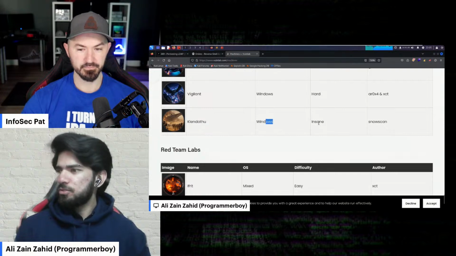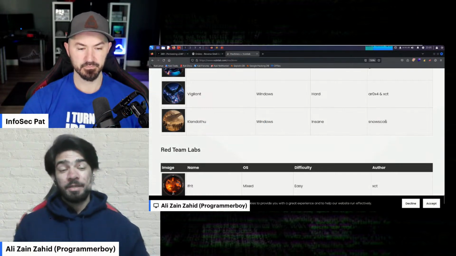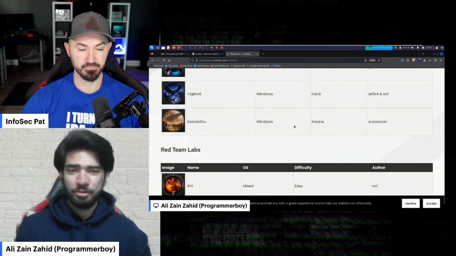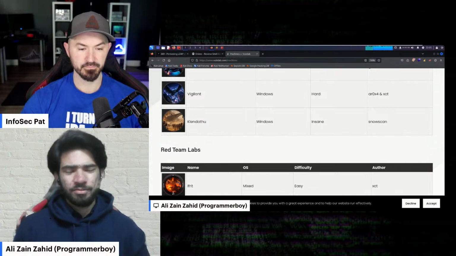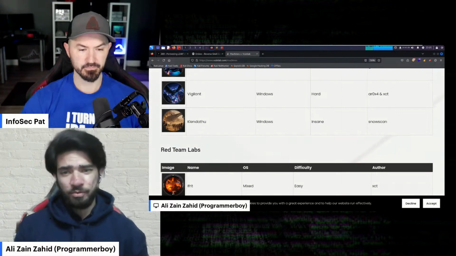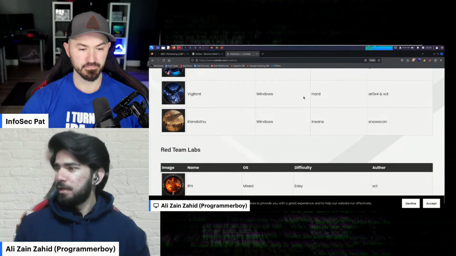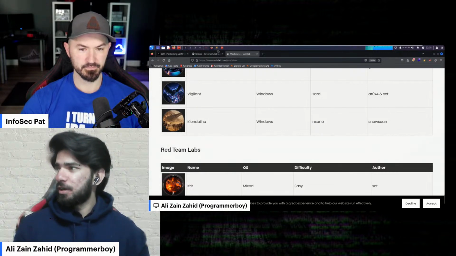This one is a Windows machine, and it is insane level from Snowscan. Snowscan is one of the best pen testers from Hack the Box, being number one on Hack the Box a lot of the time. So this is the machine which I am going to do, and I have already started and set up a lot of stuff, like doing the nmap scan. I don't want to waste time, so let's start directly by doing this machine and see how it goes.